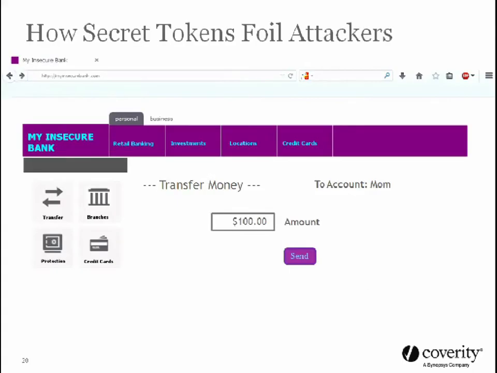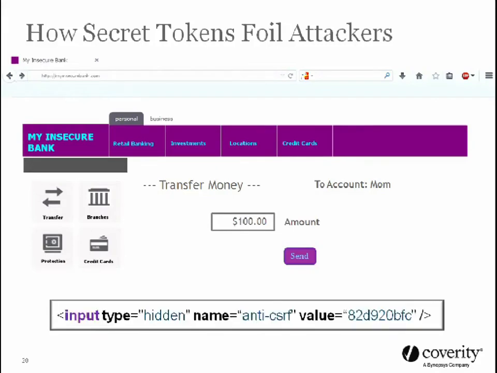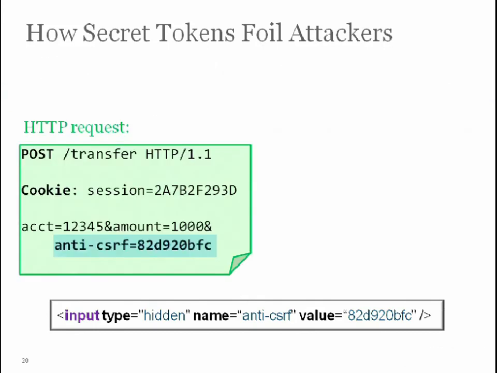So just to illustrate, to make clear how these secret tokens foil attackers. Let's say my insecure bank hired a really sharp security guy, and he went to fix all their problems. He might consider adding, again, this anti-CSRF token to their transfer money page. And when the user goes to post this particular request, they get the cookie with the session ID, that's their credentials, the account, the amount, and it also includes the CSRF token.